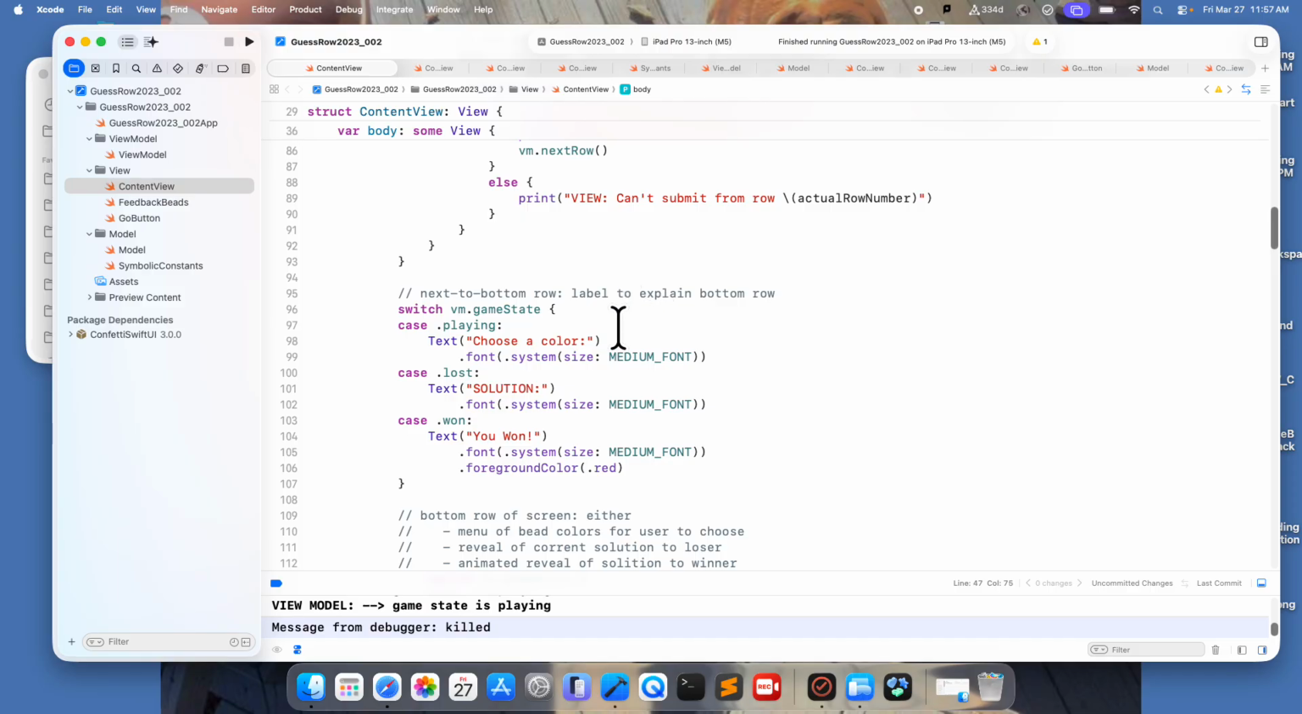Switch VM game state. Now we didn't talk much about enums, but I've got an enum that lists the different possible states a game could be in, and you list it with cases. If you've done a switch statement in C++, then this probably looks familiar to you. But enums and switch statements apparently go hand in hand the way arrays and for loops do in C++. So I've got an enum whose only possible values are playing, the game is still going on, lost, oh no, you lost, and won, you won, and those are the only possibilities.